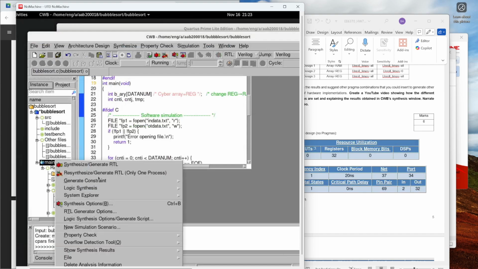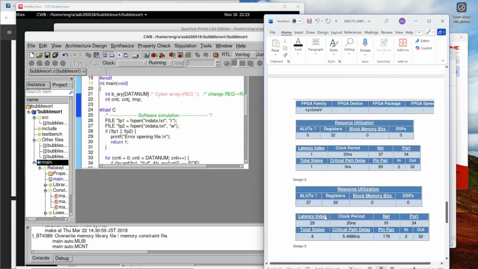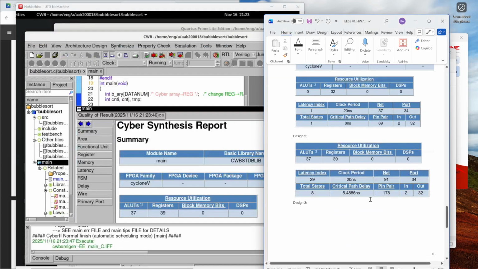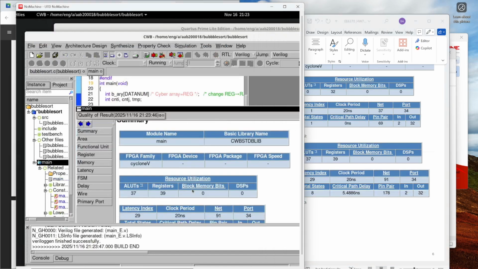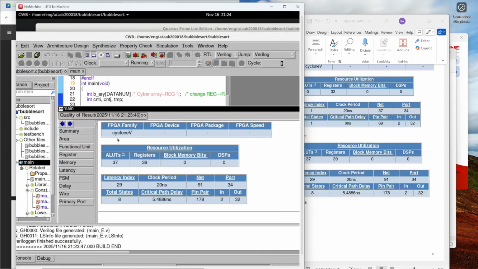Main, and then from here we can resynthesize, and I believe I already have the design right here. We're going to see it in a little bit, where we have some critical path delay. Again, we also have ALUTs and some other registers, because we just have them going in sequential order instead of actually being parallelized. So we are going to have some critical path delay. I believe it's the exact same.